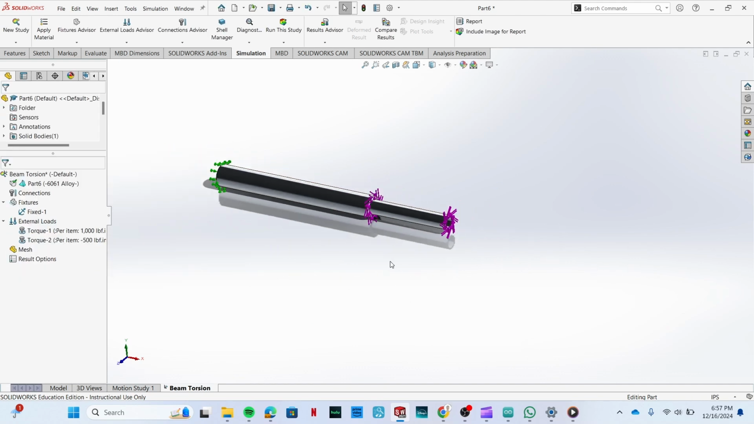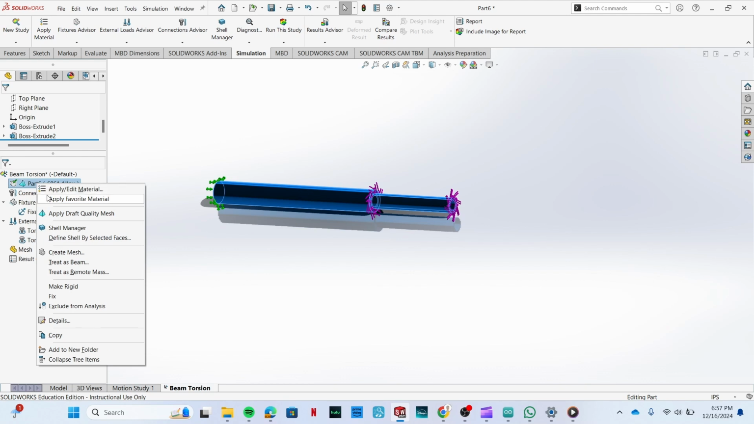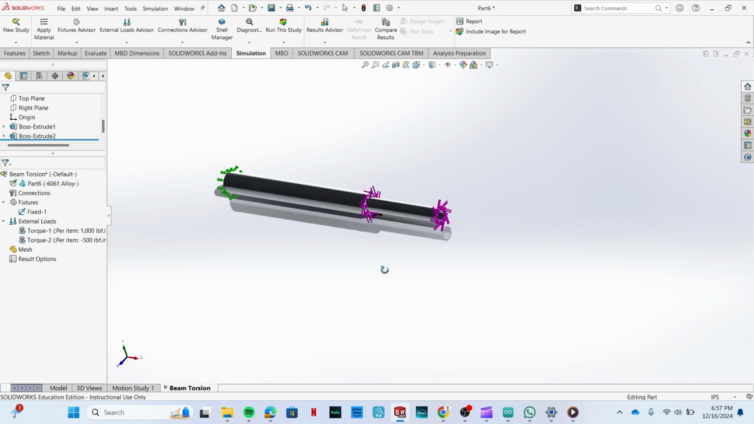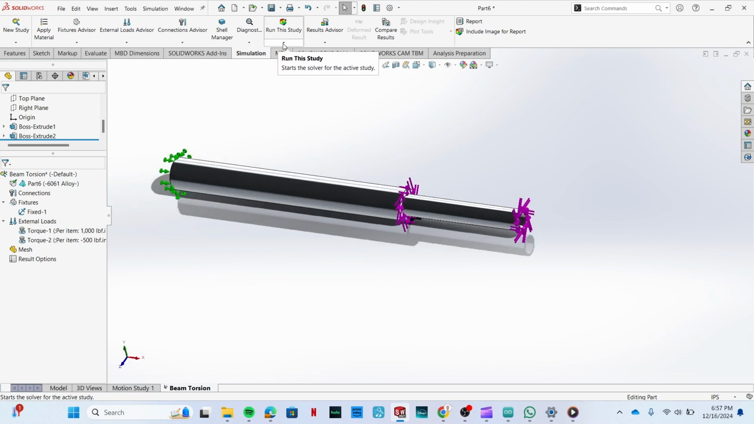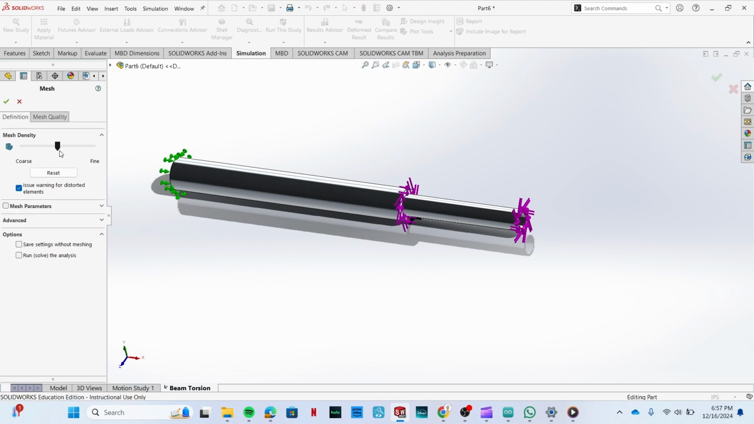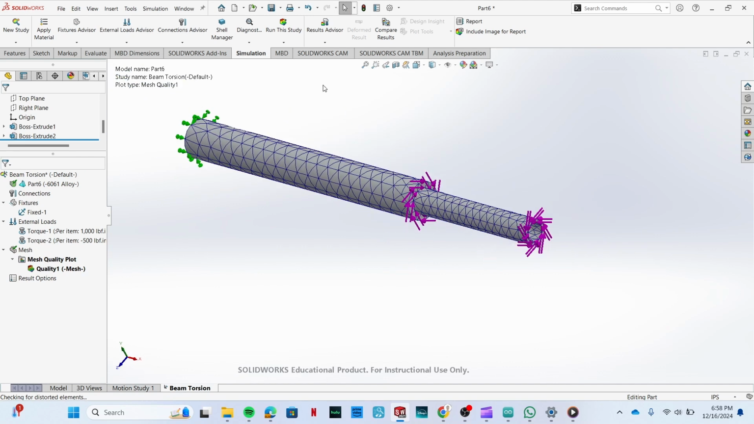Okay, so last time we represented this beam by right-clicking it and saying treat as beam. This time, we're going to create a mesh of the model. So the way you do that is you go to the caret under run the study and hit create mesh. So you can drag this little cursor between coarse and fine, and that will change basically the amount and size of the triangles the mesh is made out of. So you can see if I create a coarse mesh, we've got pretty big triangles here.